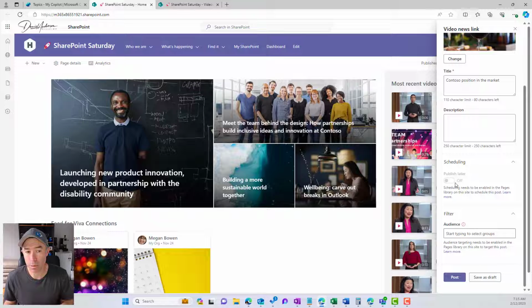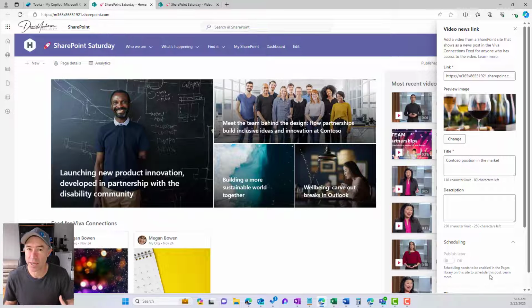Now you'll notice that the publishing is turned off at the moment, so the scheduling is turned off. The scheduling needs to be enabled on the pages library. So inside of SharePoint, we've got the site pages library where all our pages and news articles and this particular post will also live. You'll also see that audience targeting. Audience targeting also needs to be enabled on the pages library. So if we want to make use of those, then we just need to go to the site pages library and enable both of those. You'll also see that we can save this as a draft. So if we're not ready to publish this, we can just save it as a draft. But I think I'm good to go.